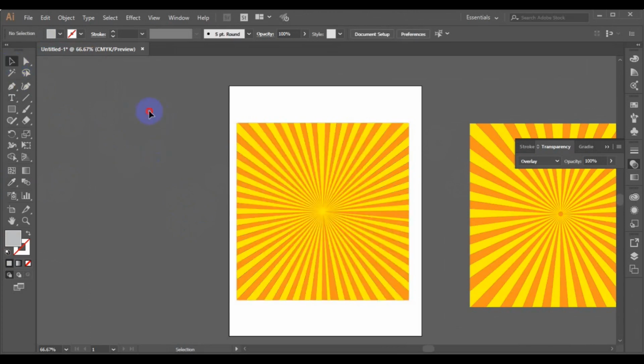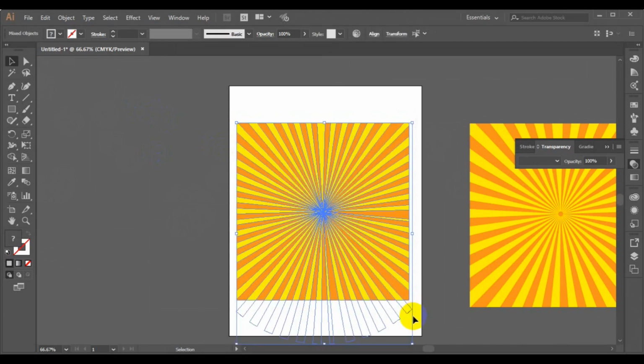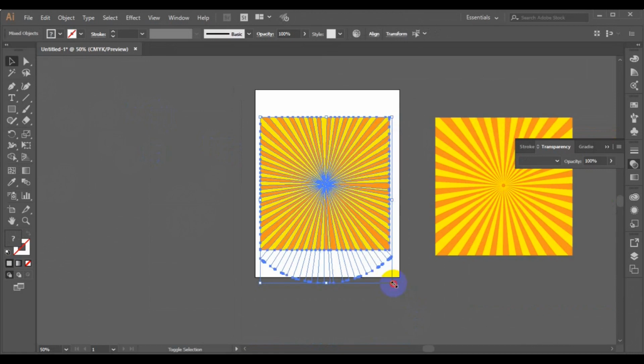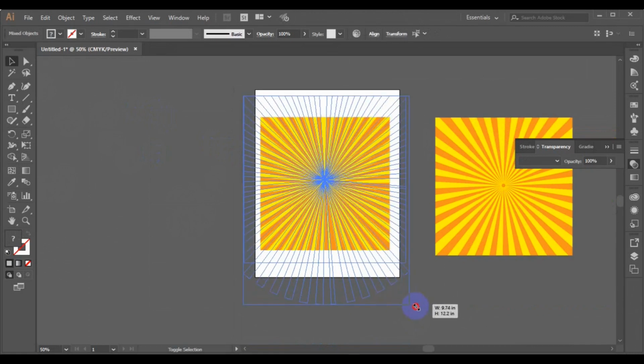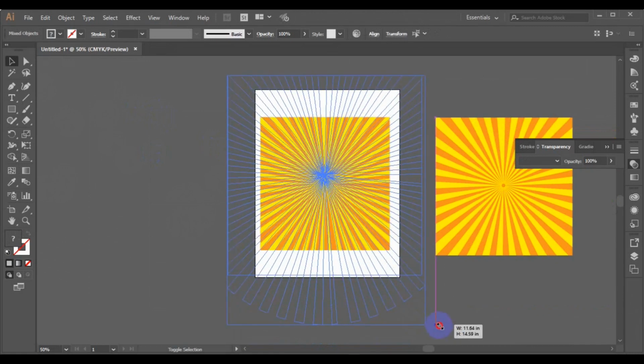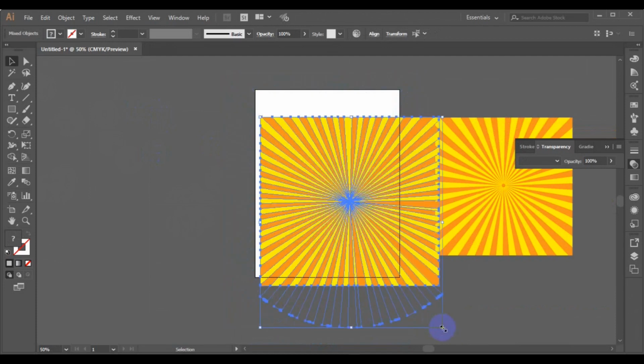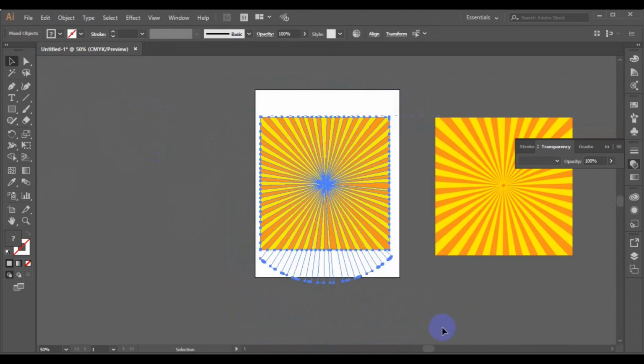Okay, so we can select everything again, and you can begin to resize it. Shift key and Alt key. You can make it fill all your workspace. So you can do anything as far as this is concerned.